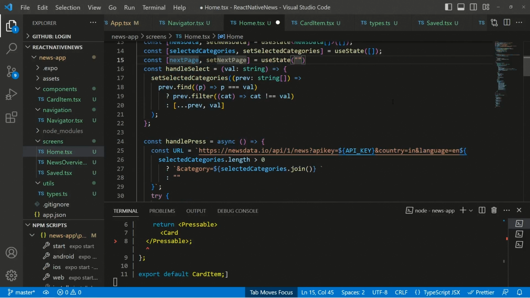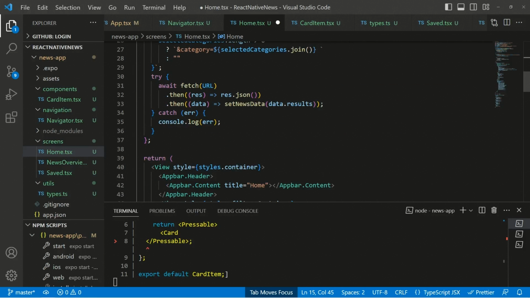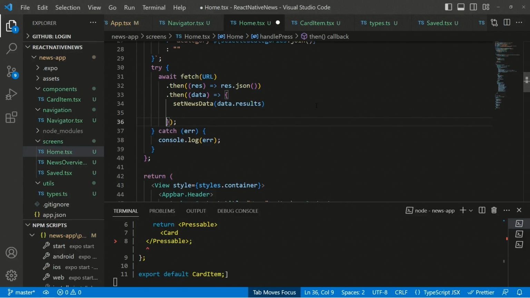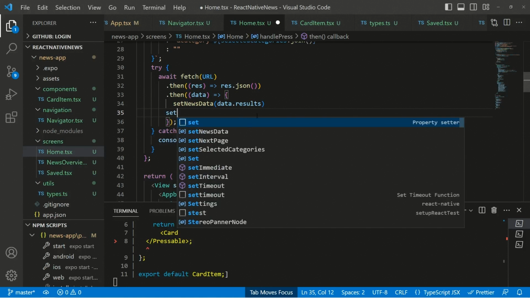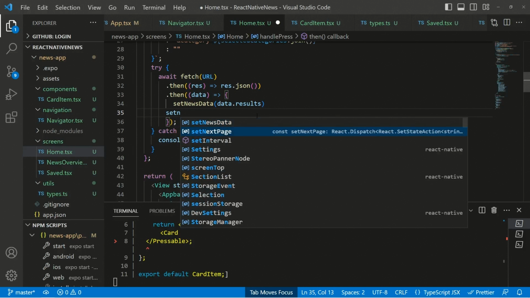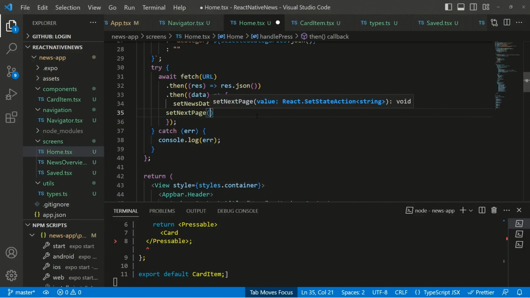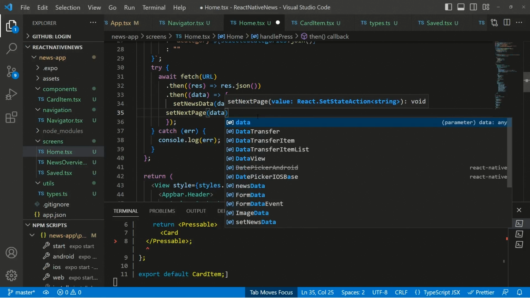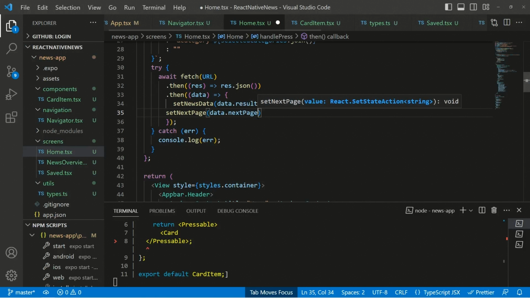And after that, once we are fetching all of those details, we have the set news, and then we have the set news data. After that, this would be equal to a different function. Inside that, first we need to set the news data. Then we need to set the next page data. The next page would be equal to data dot next page.